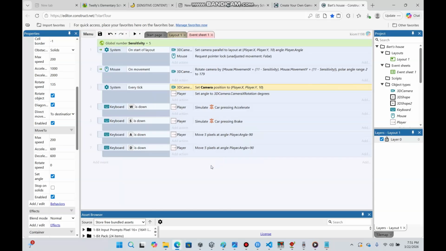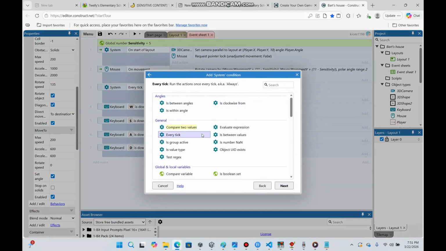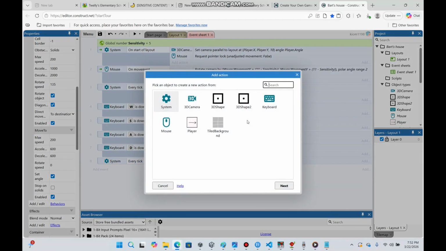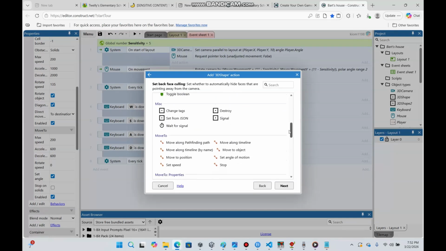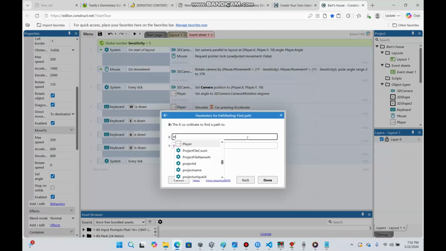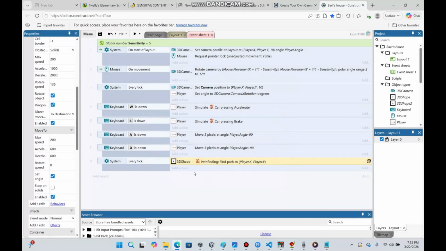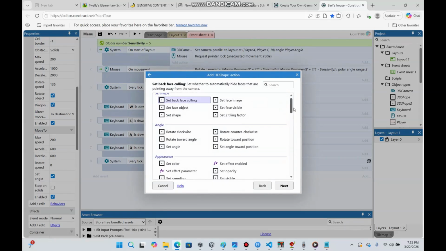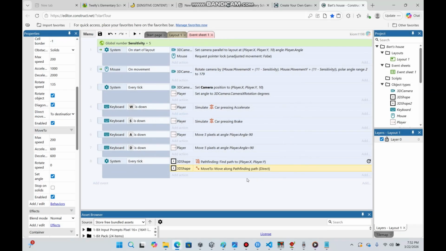And now here's what we're going to do. Every tick, 3D shape is going to find a path to the player. So we're just going to put player.x and player.y here. And then 3D shape is also going to move along the pathfinding path.